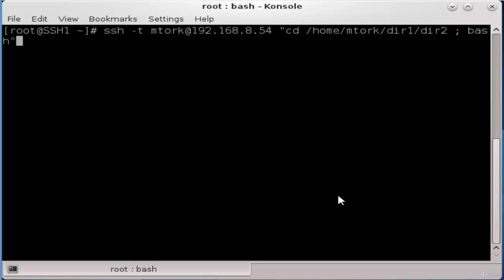Okay, let me explain this command before executing it. This command will connect me to the remote host 192.168.8.54. Then it will redirect me to the dir2 directory. The -t option and the bash will help in executing the command, which is between the two quotations, and stay logged in to the remote host.